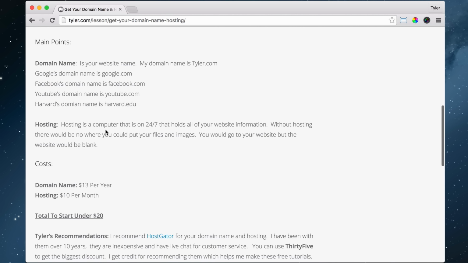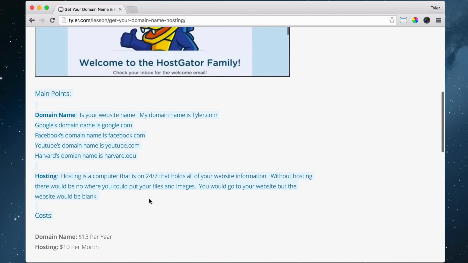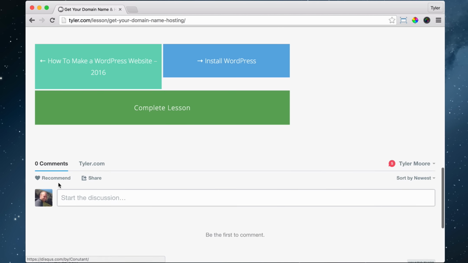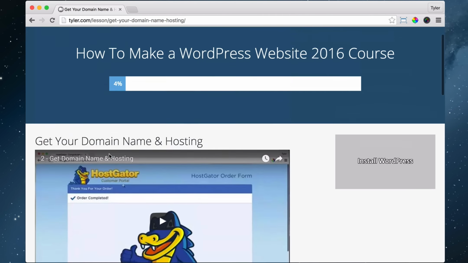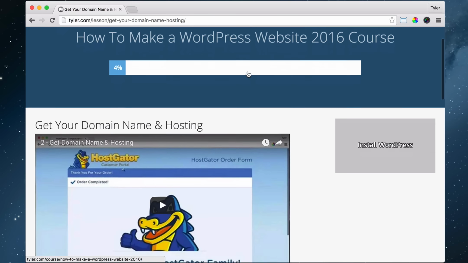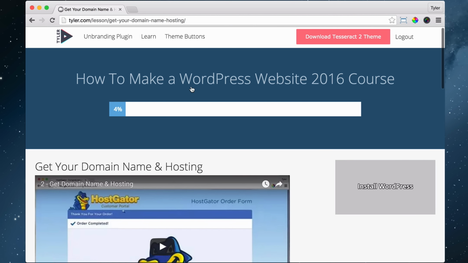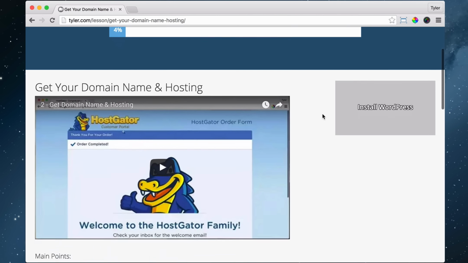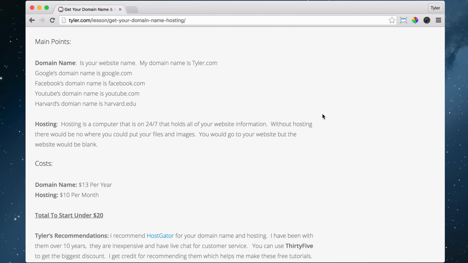So hosting is a little different, where hosting stores all of your information, like your images and your text. Hosting is a computer that's on 24 hours a day that basically anyone can connect to and get all of your images and text. You see all of this text right here and any of my images, they're all stored on a computer. So that's all hosting. If I didn't have hosting, none of my images would show up. None of my text would show up. None of these colors would show up. It would just be blank. So hosting holds all of this information.